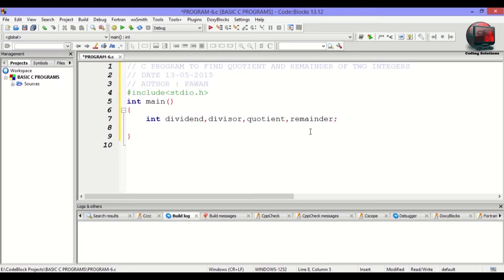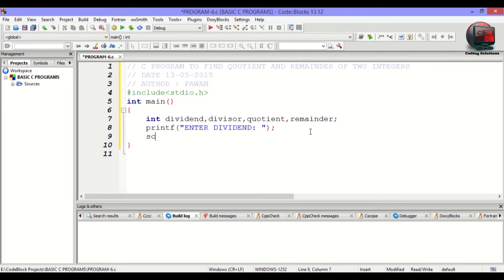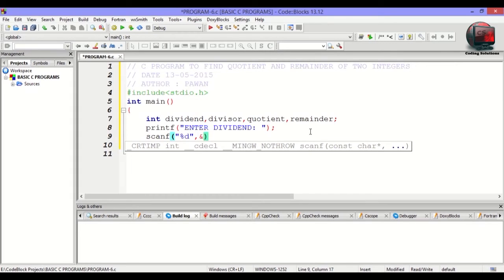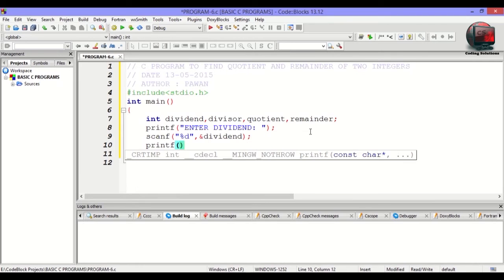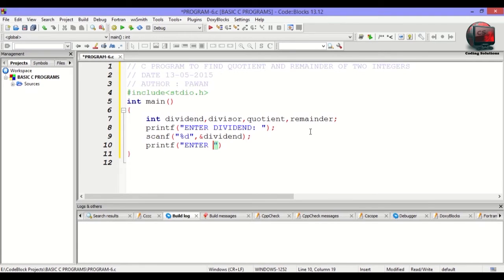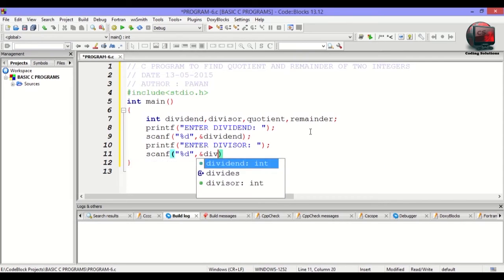Okay. So just give a message to the user, enter dividend. Use the scanf library function, scanf percentile d, and dividend. Next, printf enter divisor and simply use scanf percentile d comma and divisor.